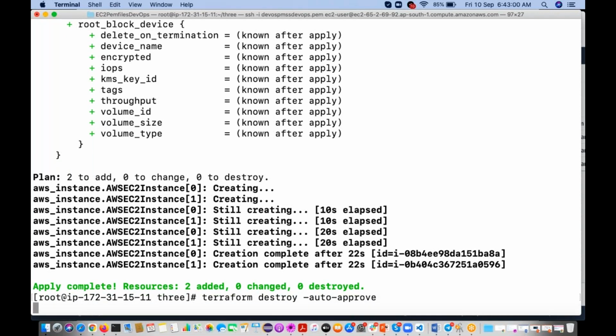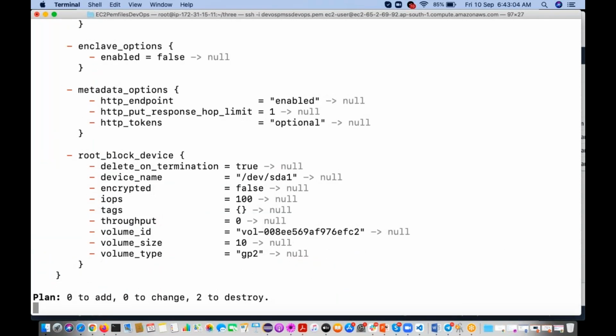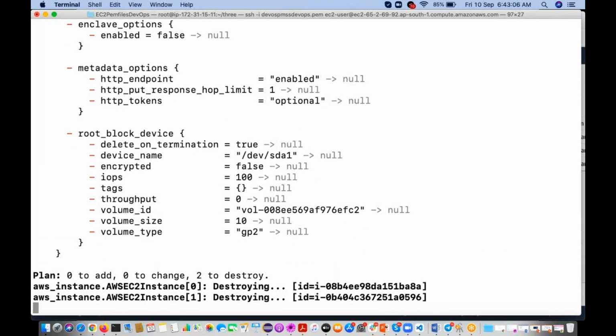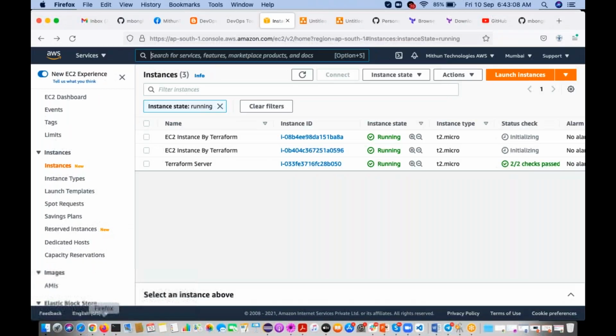Destroy. It is going to delete it. So now what we'll do? We are going to create with different names instead of the same name. See, it is creating an EC2 instance by Terraform. Instead of that one, I'm going to add the numbers.